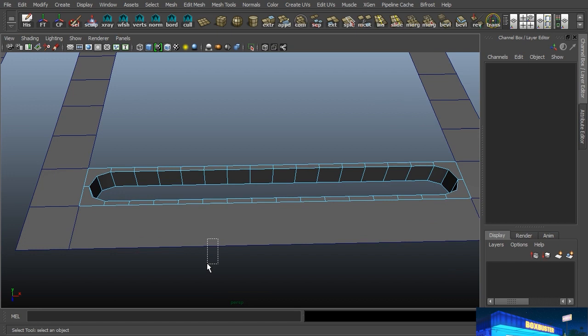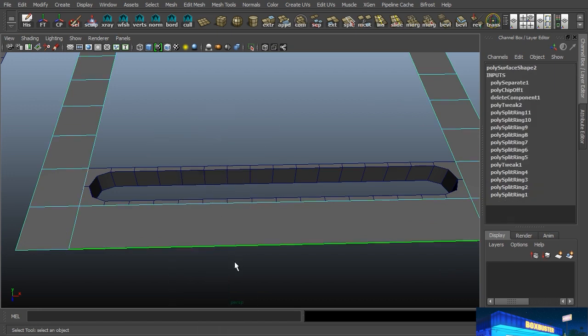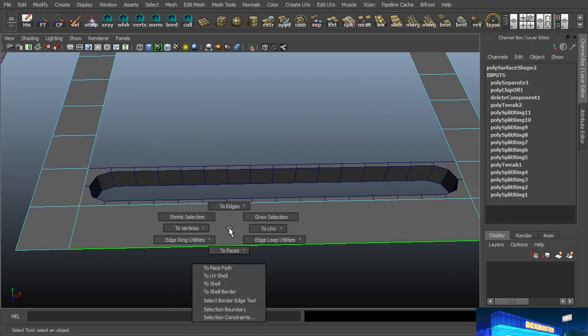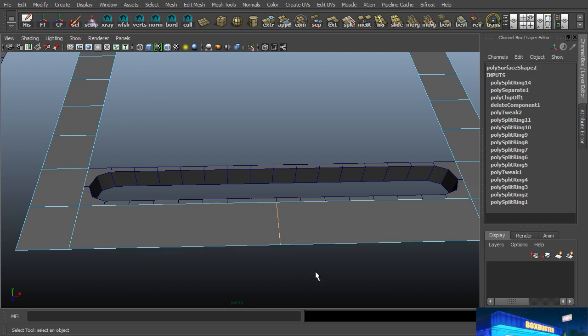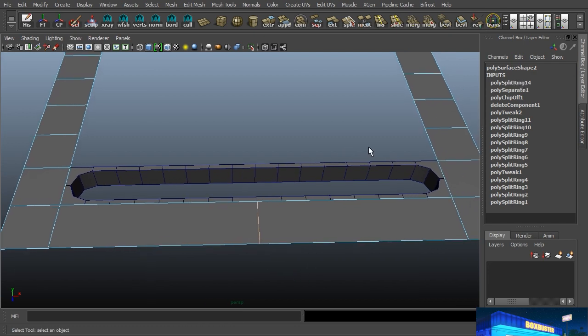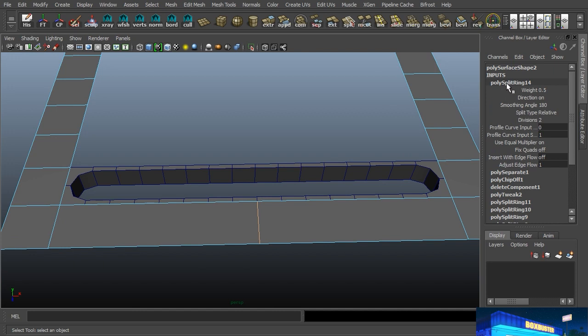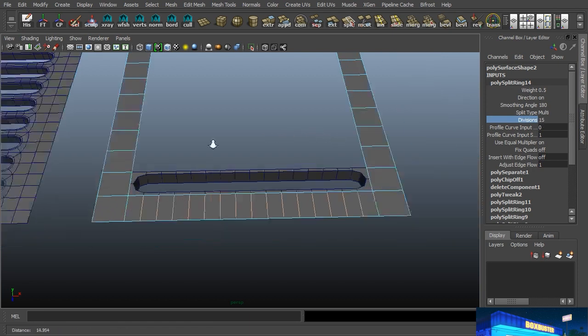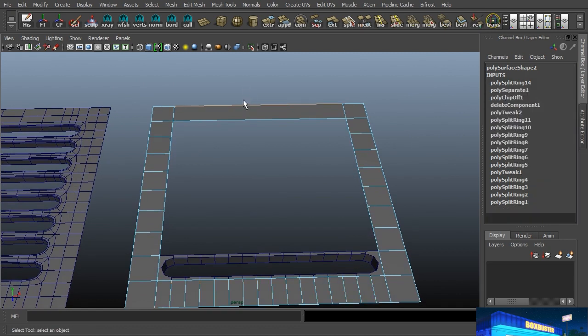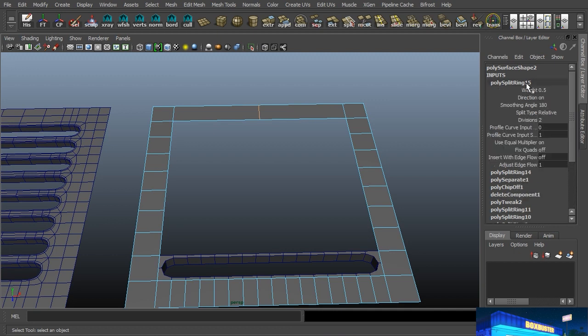All right, so let's get this one prepped. Let's grab this edge, control right click, edge ring utilities, edge ring and split. And we know now that we can go up to our split ring, change this to multi, and go to the divisions and match what we have there, which is 15. Then we'll go up to this edge. I'll just hit the G key because that was the last function that I used, and we'll do the same. We'll go to multi and change the divisions to 15.